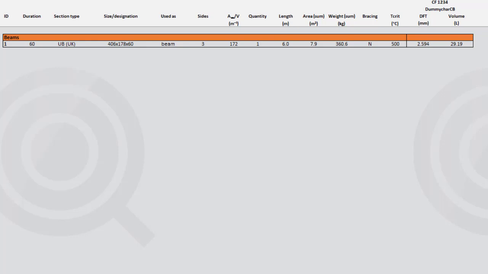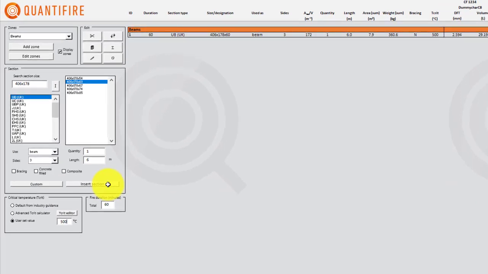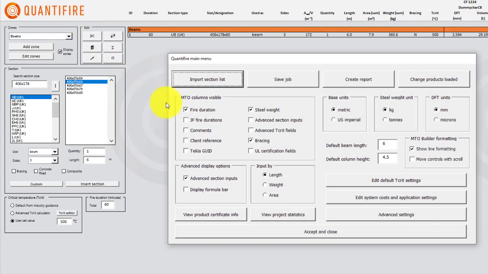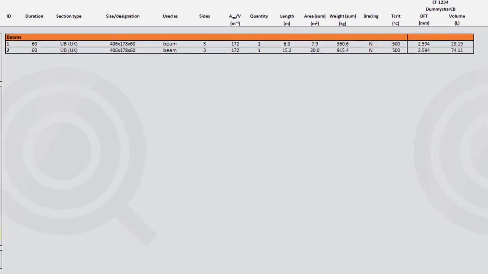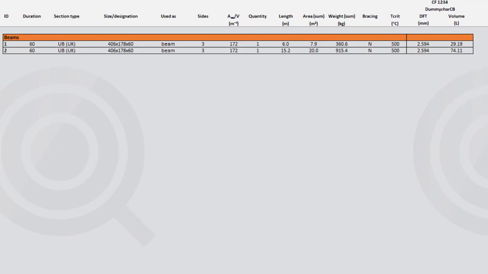Now let's add the same beam, but what if we want to enter an associated surface area given to us by a client? Click on the Quantifire logo to access the main menu and change the input by option to be area. Now type in the given surface area and click Insert Section. Quantifire determines what the equivalent length of beam is relative to this area and adds it to the estimate. This length will take into consideration the number of sides exposed.